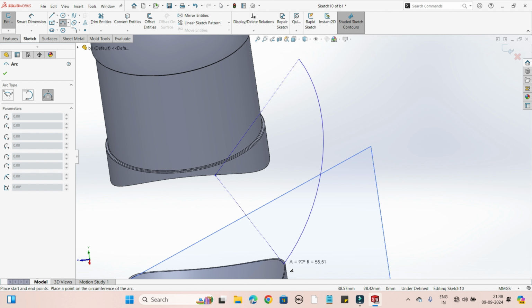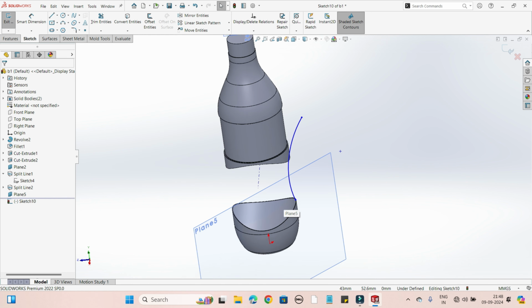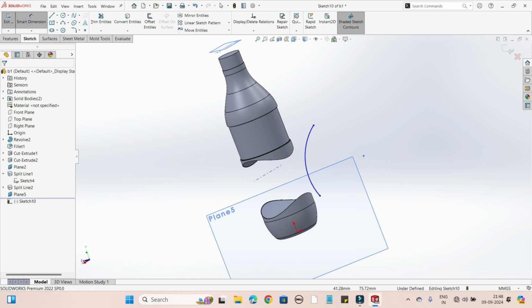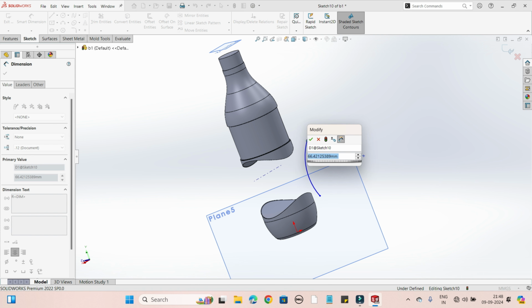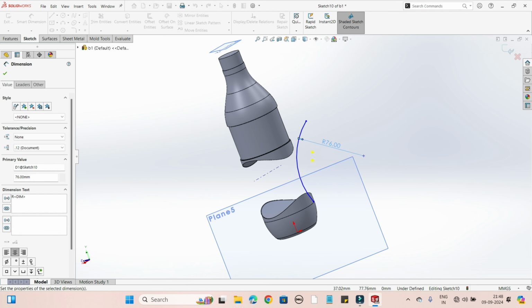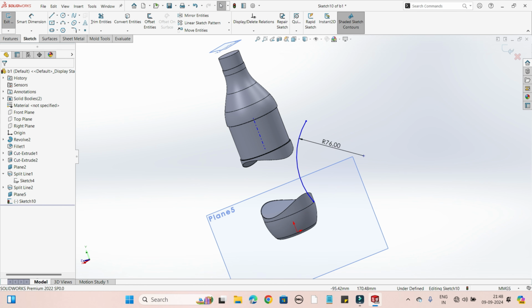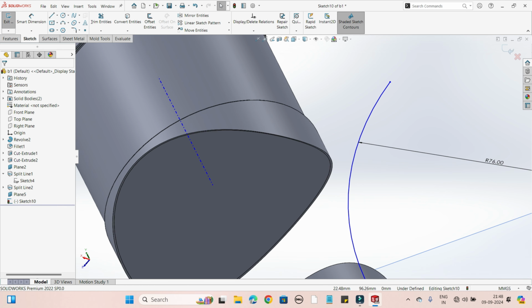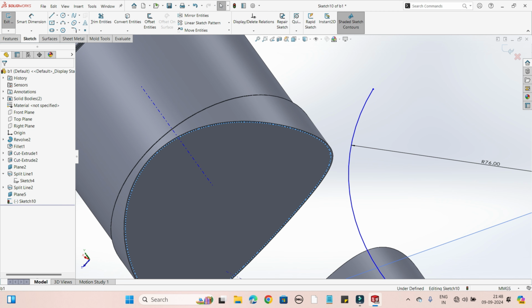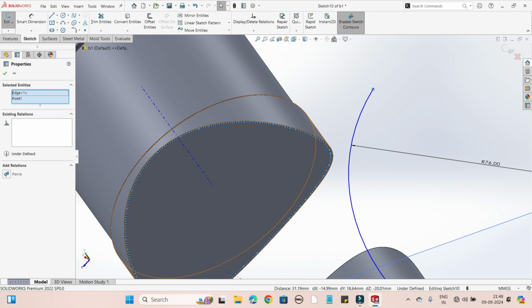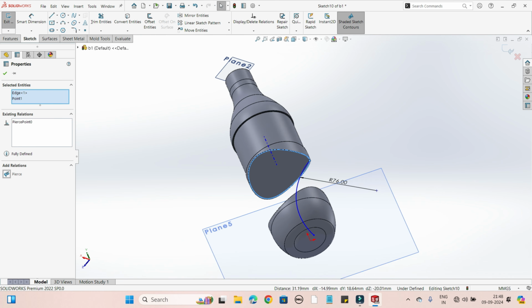And one thing you need to keep in mind, that this guide curve has to be pierced with both the projected curves. Like just now we have projected the circle on the curved face, so the end point of this new arc has to be pierced with this curve. So keep in mind that.